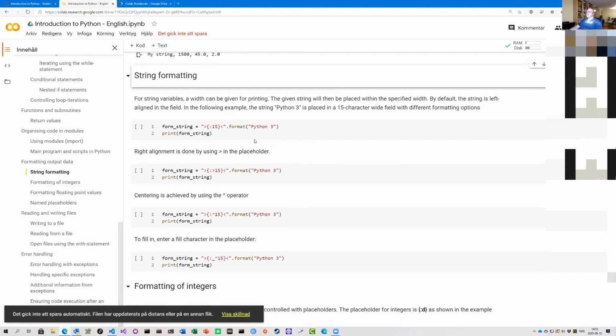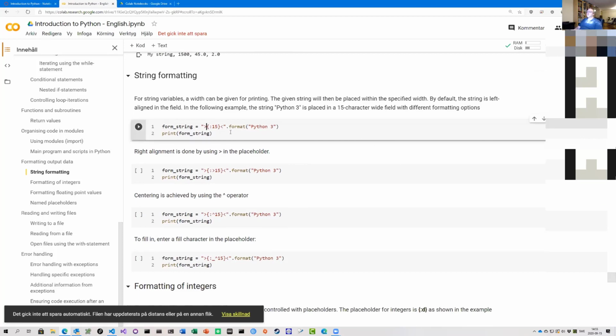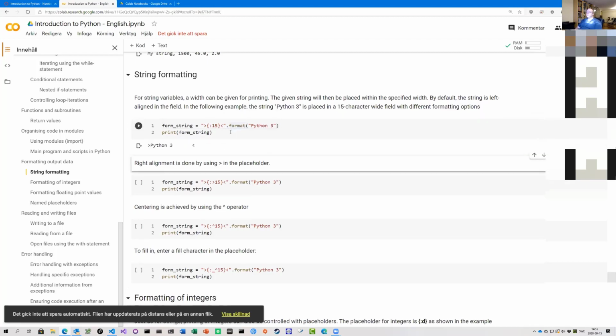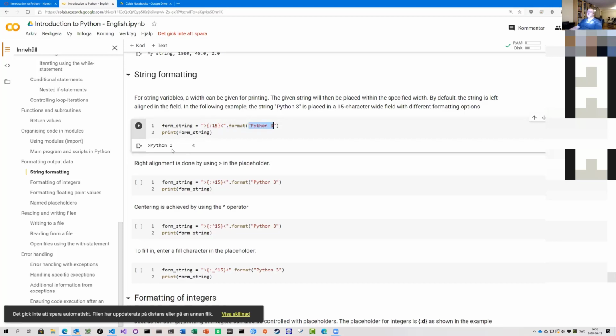You can format strings in the same way here by specifying the field width. So you have a colon here, and it's left aligned. Now you see here, this is a string I put in, and this is the formatted string output. So it will pad your output here with spaces, so make sure that this is 15 characters.